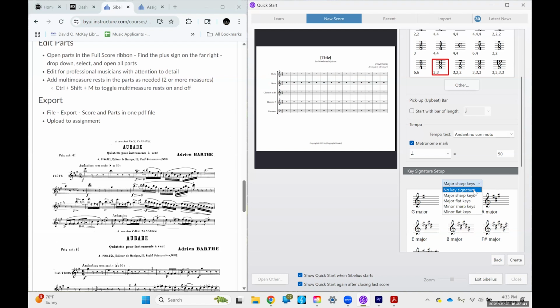Remember, we have no key signatures, major, major, minor, minor. So we're going to be in a major sharp key, and we are in the key of A right here. Key of A.